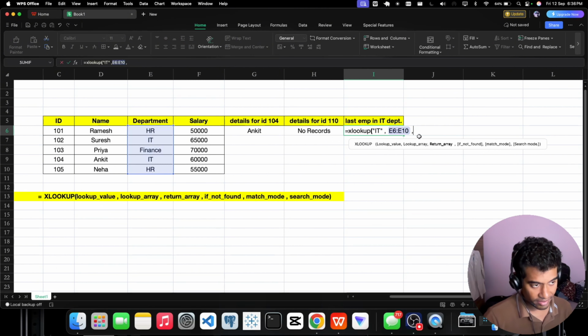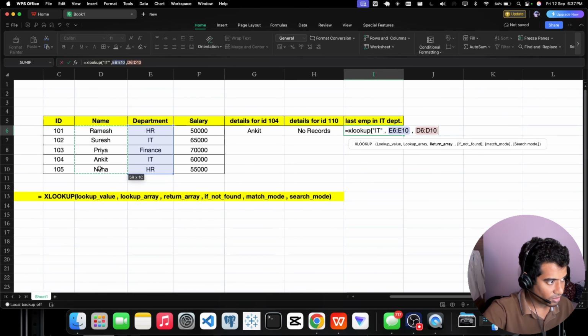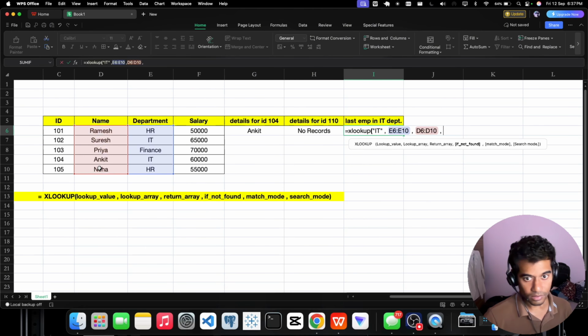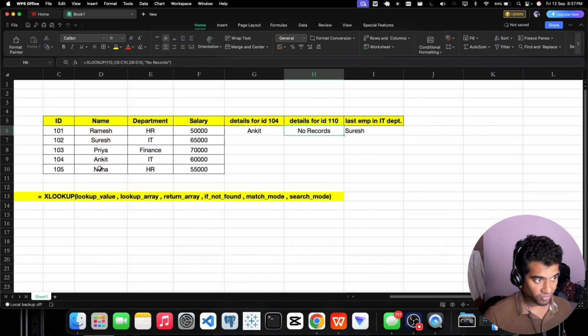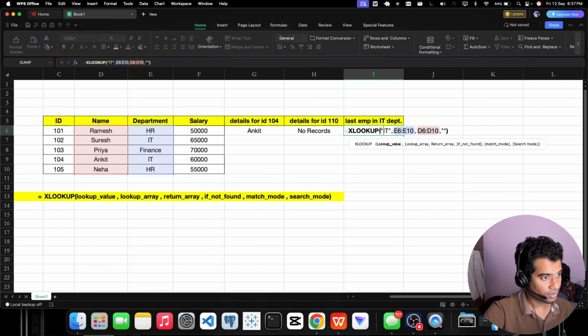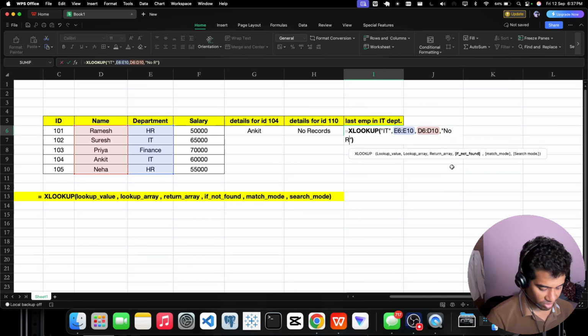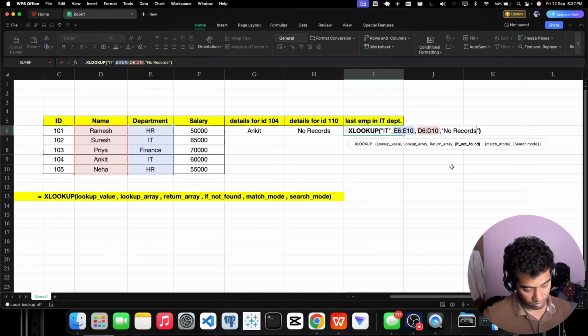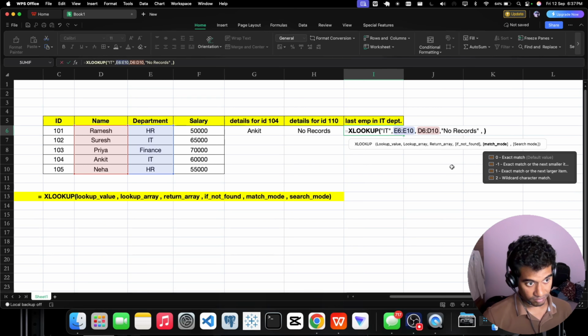So lookup array we have to give. Return array, what do we want in return? We want the name. So name is in what array? It's in this one. Simple. Then we will write if not found. If not found, what? Oh, what happened? If not found, what do we have to write? No records. Suppose we do not find anything. Then we have to write any of these.